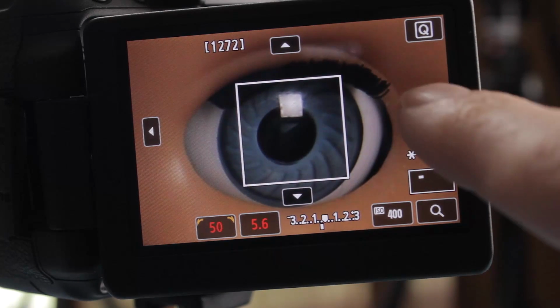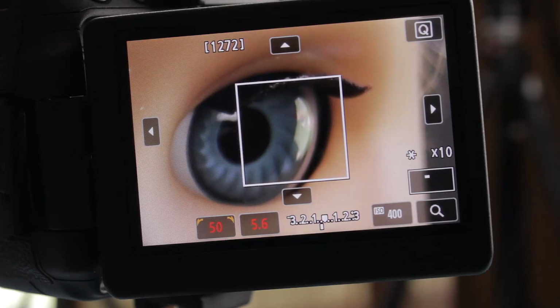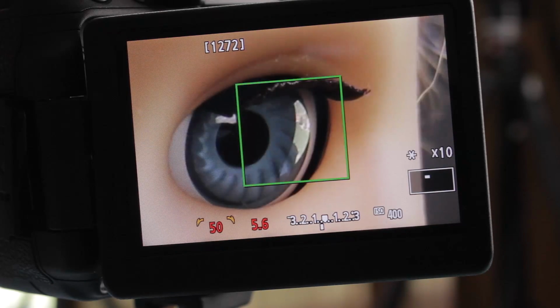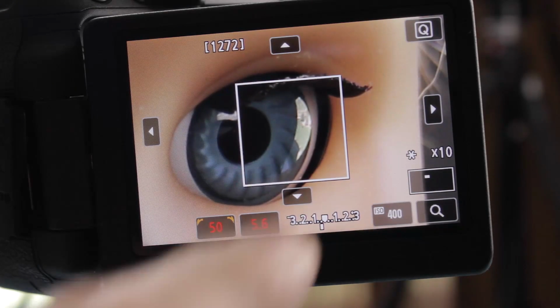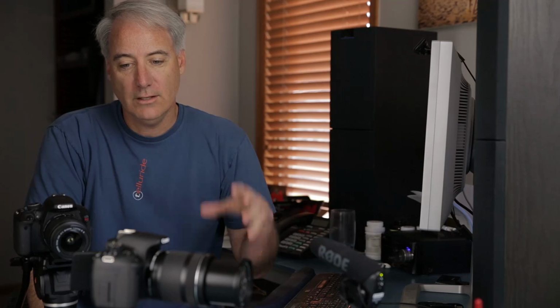Now if I go to her other eye, you can see it's not quite in focus because it's a little bit farther away from the camera. Now if I press the shutter halfway down, boom, you can see especially that reflective part of her eye is what I was going for, and it's right on focus. So this is the only method we've got that can do this type of critical focus.